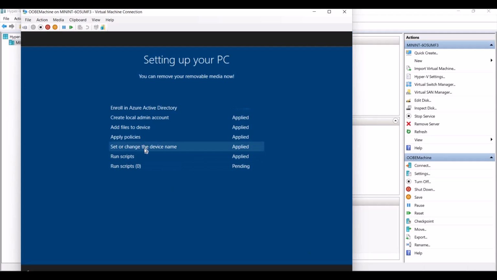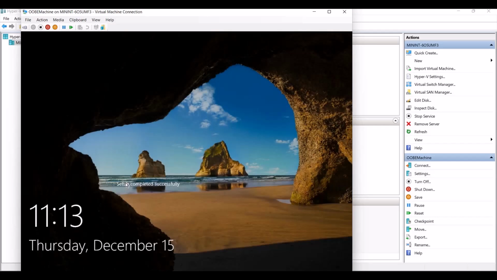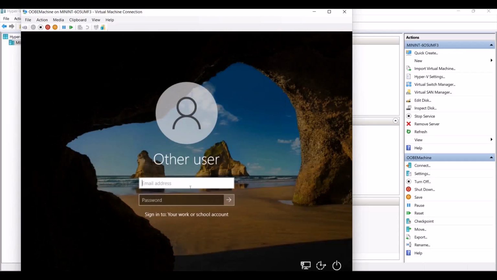And over here, you see that these steps have been applied. It's running the script and enrolling the device to Azure AD, as in it's doing Azure AD join and Intune enrollment. Okay, so it now says that the setup completed successfully. So the machine is now ready. I am good to log into this machine as an Azure AD user.